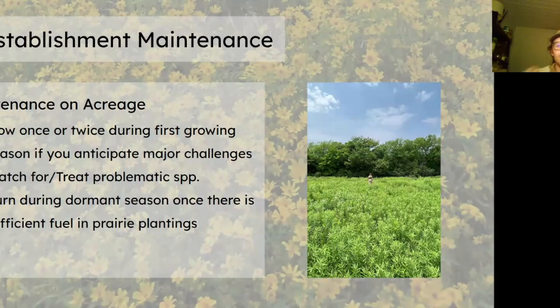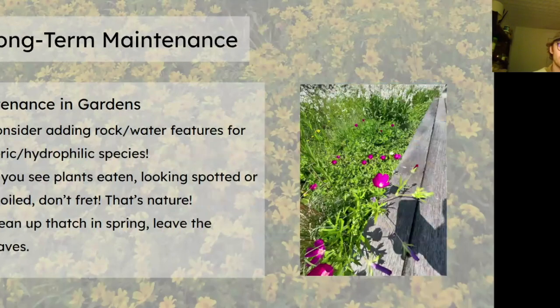And then once there's enough fuel built up, which may take 2 years, but every once in a while it really is able to get going within the first year, I would do a dormant season fire in these prairie plantings. It shouldn't be too flashy, shouldn't be too crazy. But once there's sufficient fuel, getting that in as soon as you can, getting it on a cycle would really save you a lot of headache for maintenance long term.